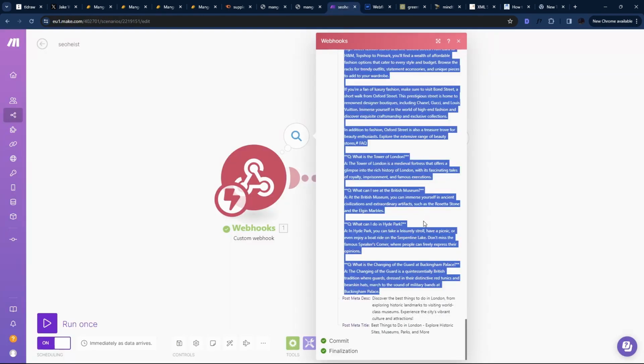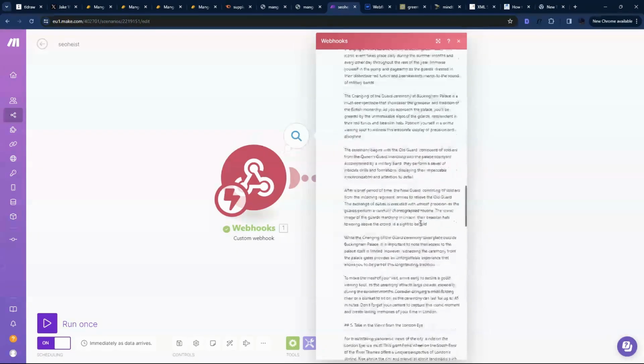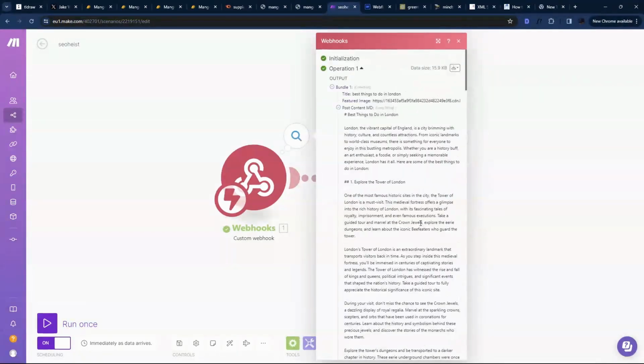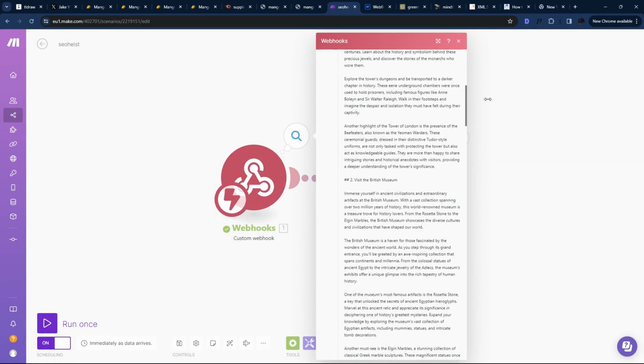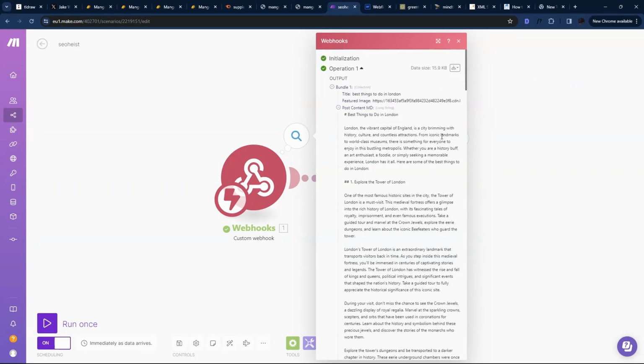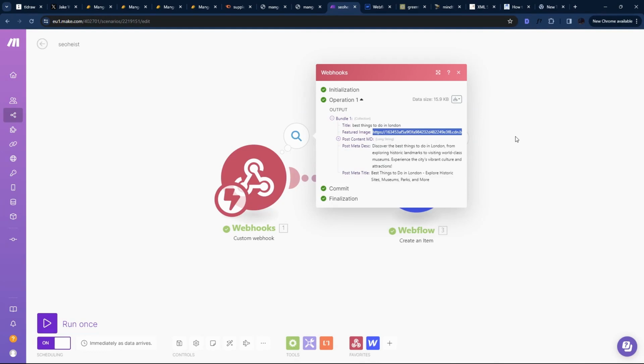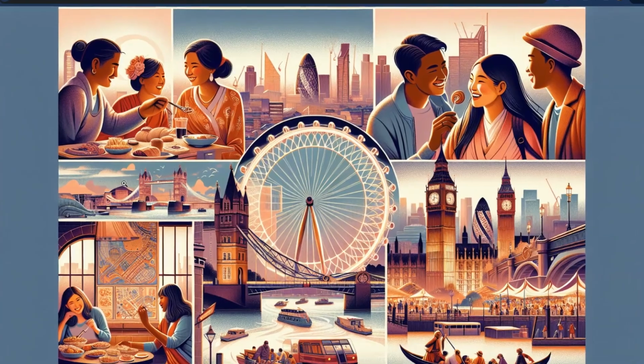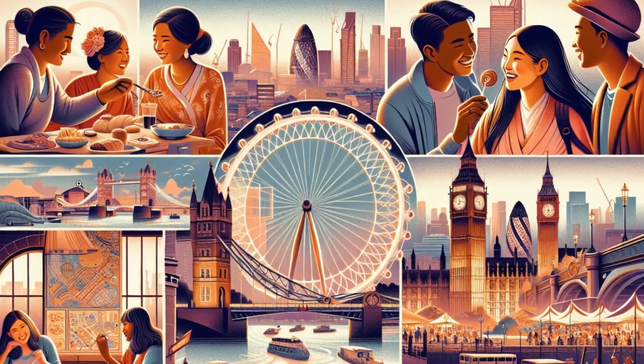If we want to take a look at the image that it has generated, now I'm doing this on the fly, so I don't actually know what's going to appear, but we can take a look and see what happens. So I'll just copy the URL and paste it into a new tab. And that is the image that'll generate and be available for your article as well.